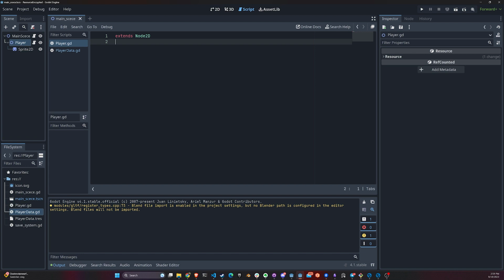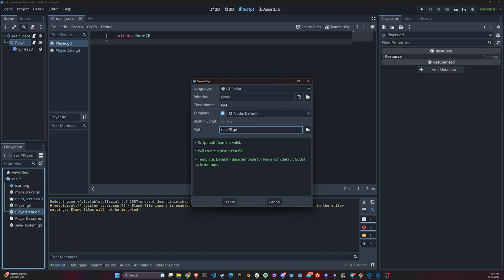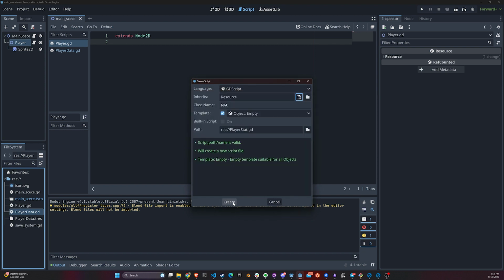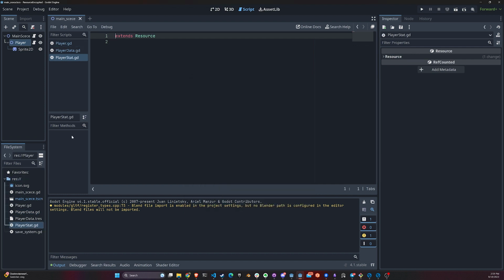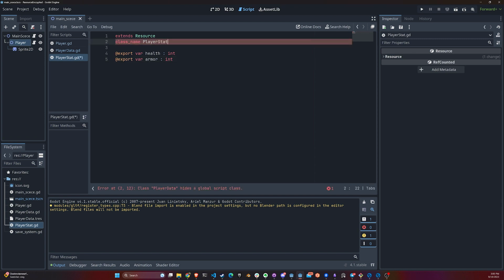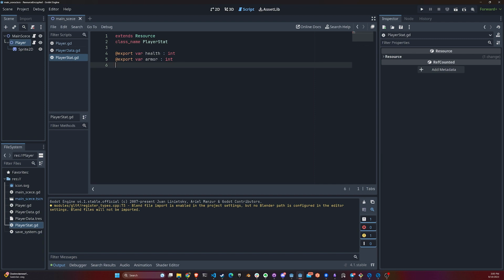Right on top of this, I'm going to show you one simple use case for a custom resource. I define another script here: new script, and I just typed player. For example, I can define another one, player stat, that inherits from Resource. Create. So I open my new script, inherits from Resource, and I'm just going to copy and paste this so you guys can see that it's the same. Here I'm just defining my name. So basically here I define a new custom resource of player stats that has health and armor.